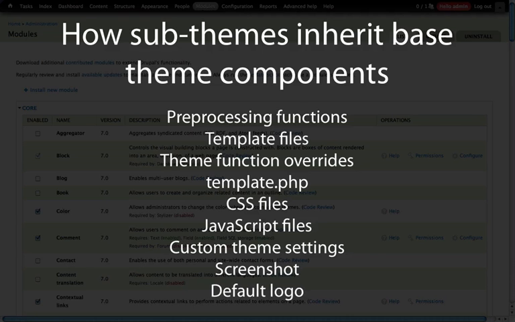And finally, like we saw in our previous video where we created the subtheme, when we want to add a default logo to the subtheme, we need to copy that logo from the base theme, or if we want a different logo, we can simply create a logo file inside of our subtheme directory.